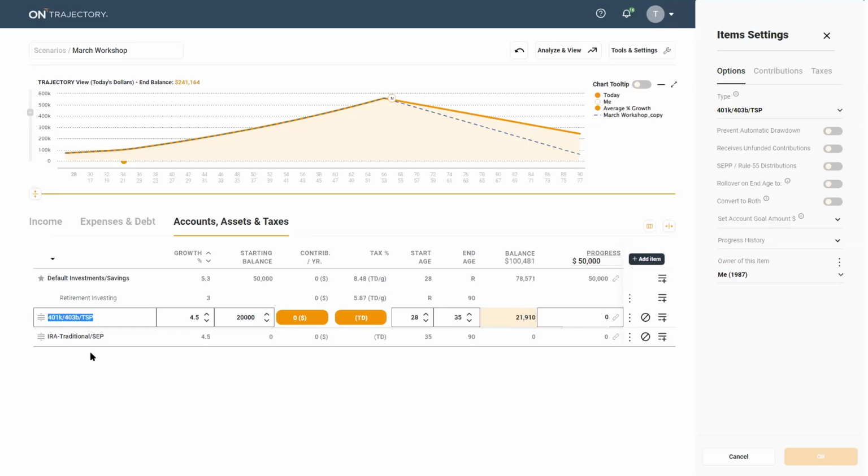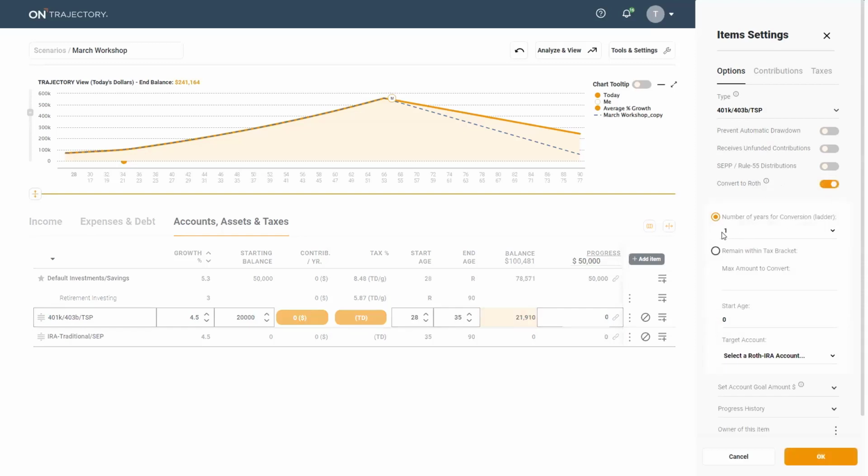You can choose it because you want to split it up over a number of years. Why, Ray? Because there's tax implications. You can push yourself into a higher tax bracket. And on Trajectory, you can let us figure that out. You can either say, I want to do it over a number of years, or I want to do it so that I don't push myself into a higher tax bracket. So just convert whatever I can so that I don't push myself into a higher tax bracket. And you can pick the tax bracket you want to stay within.